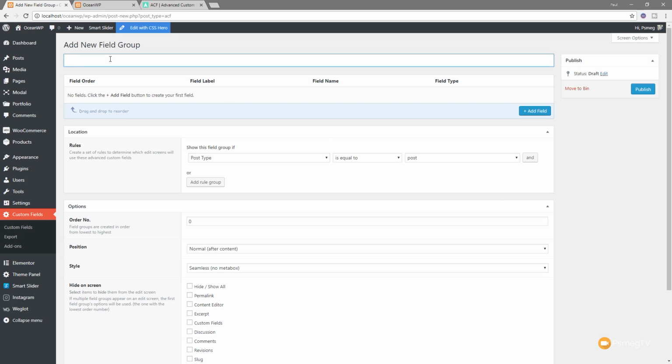Now a field group basically means a group of different options. So they could be text fields, they could be a WYSIWYG field, so you'd have the text editor. It could be a file upload field, an image field, tons of different options in there. So you can choose from that.